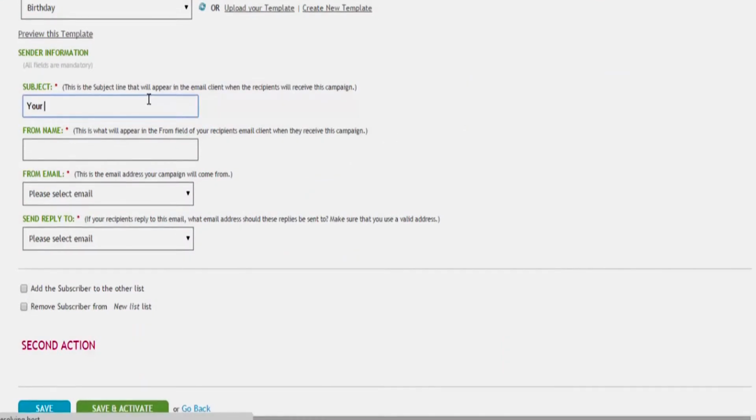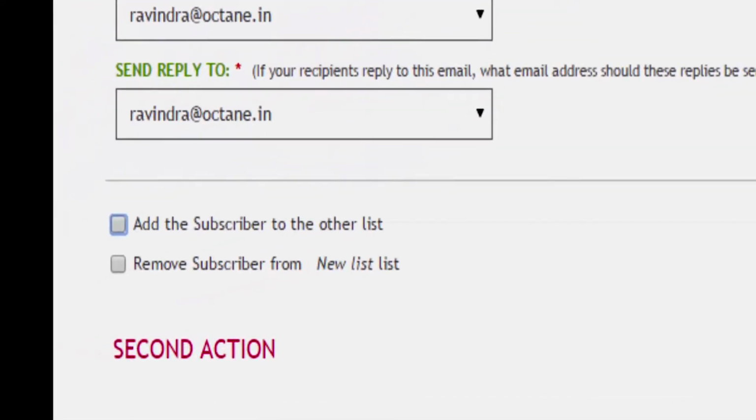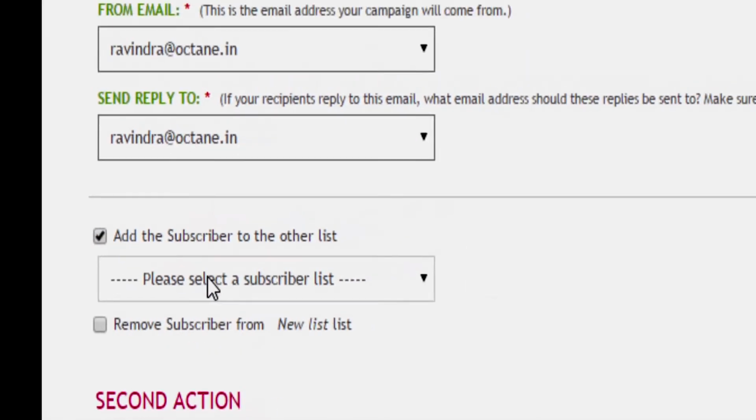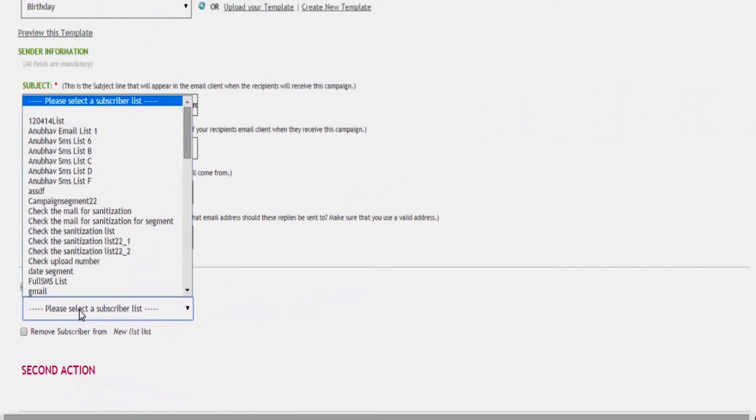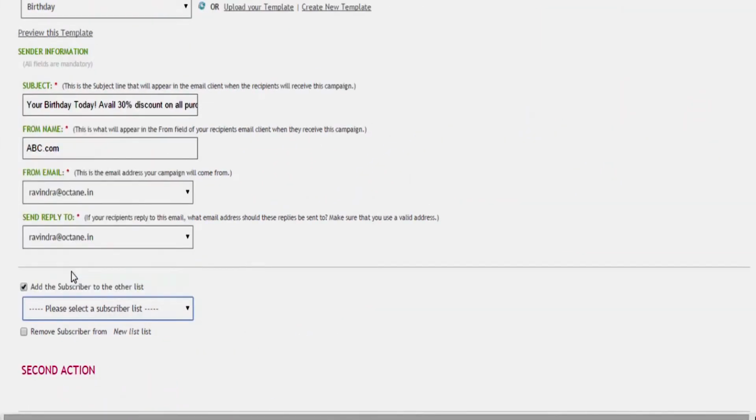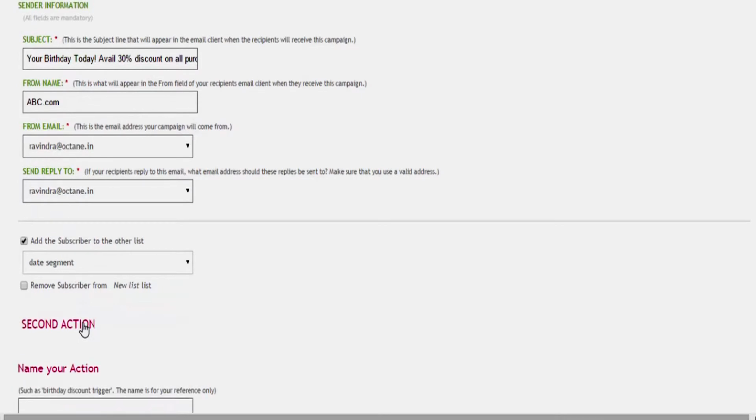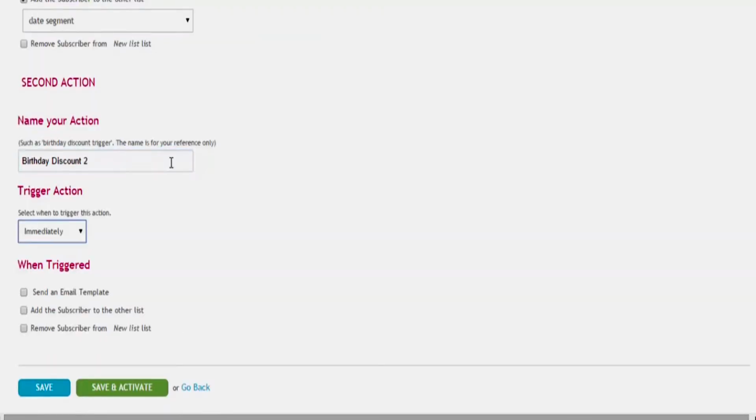Then describe the campaign subject line, sender name, sender email ID and reply to email ID. You can also add the subscribers who get this campaign on another email list or remove them from the existing list. Like this, you would know who got this campaign and you won't end up resending them the same campaign. Then we repeat the same with the second action as well.